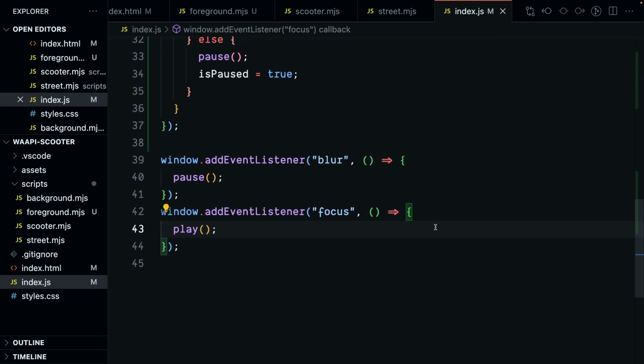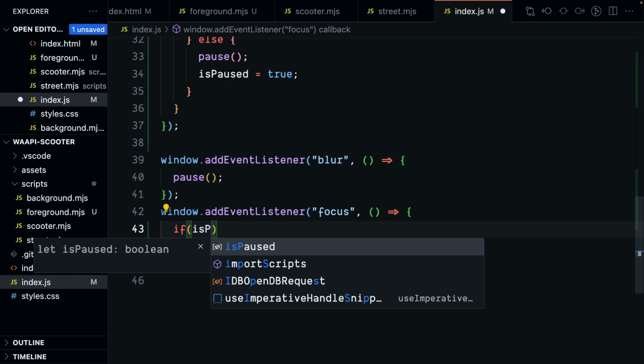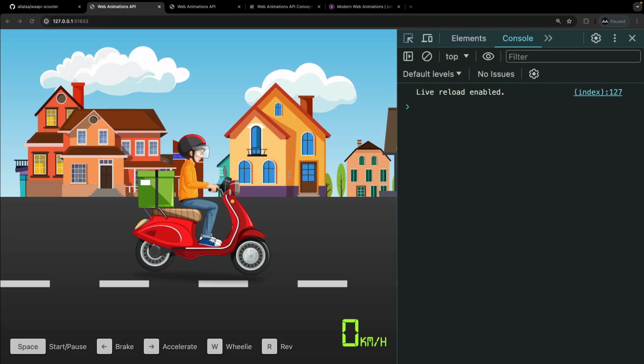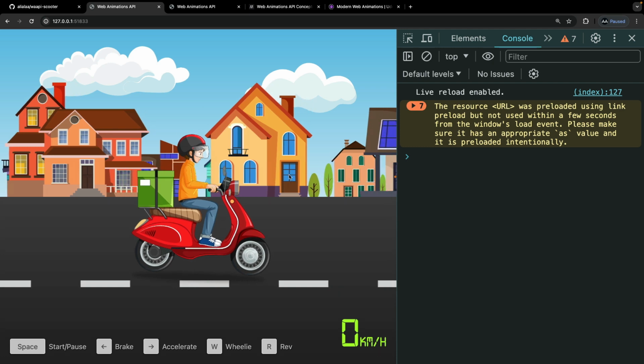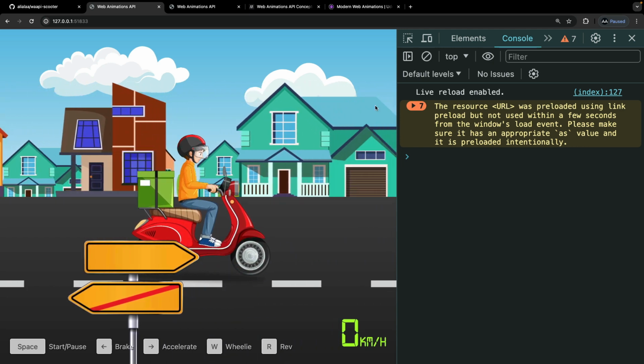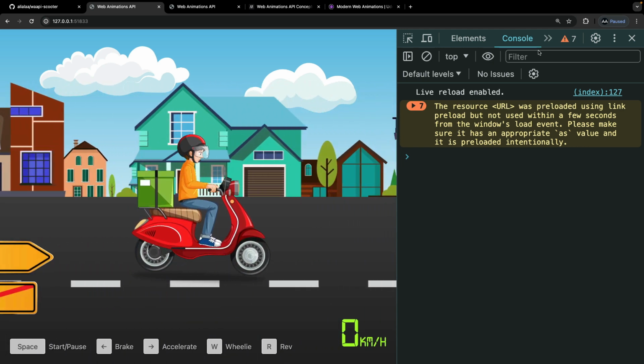However, we need to check here first if we are pausing the animation by clicking on that space button. So if isPaused is set to true, we're not going to do anything, right? So now if we play our animation, focus away and then focus back to our animation, it's going to resume. However, if we pause the animation, focus away and focus back, it is going to stay paused.